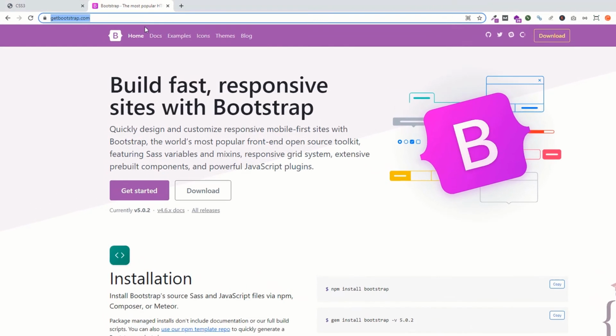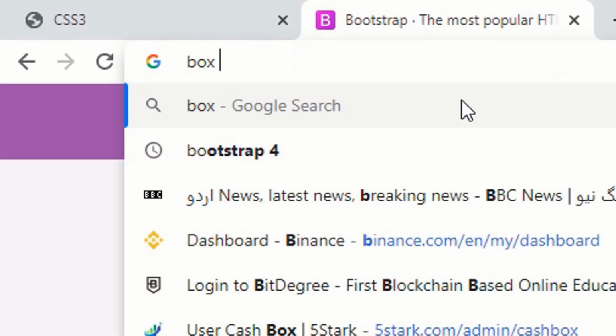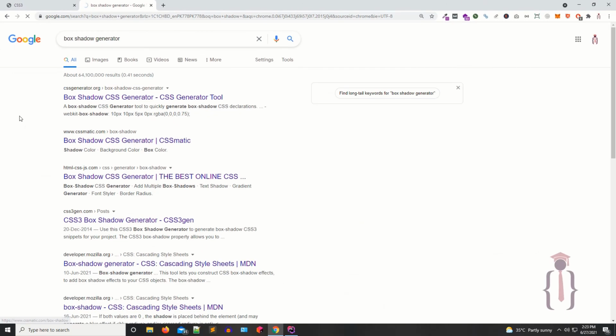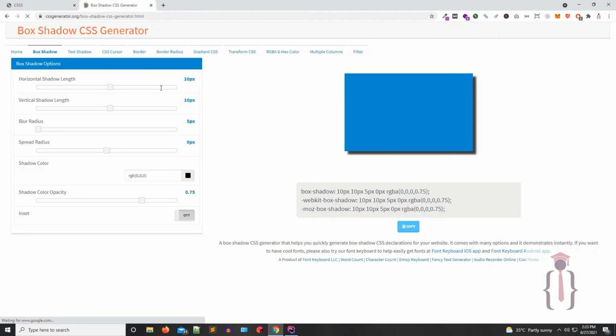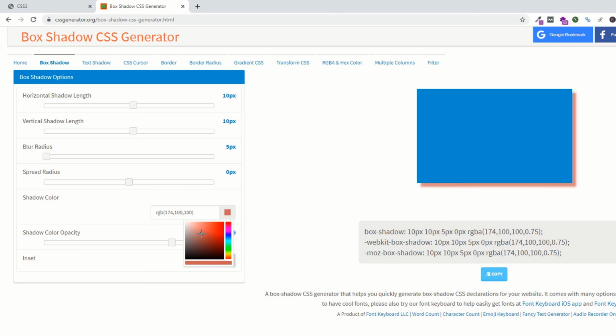Normally we use online tools to create the text and box shadow. I'm saying box shadow generator. So just click on the first link. Now as you can see, you don't need to define your code. Here these are the settings. Let's suppose I'm going to use this color, and here this is the shadow.